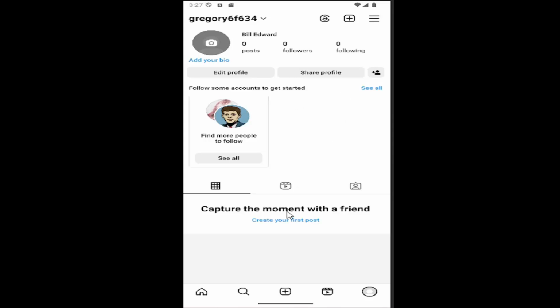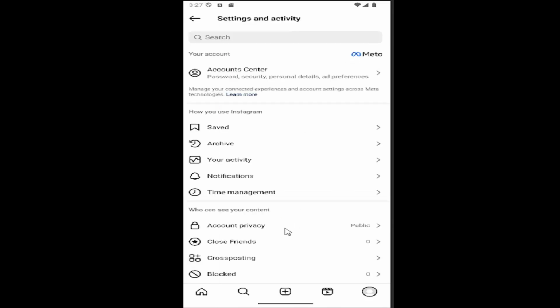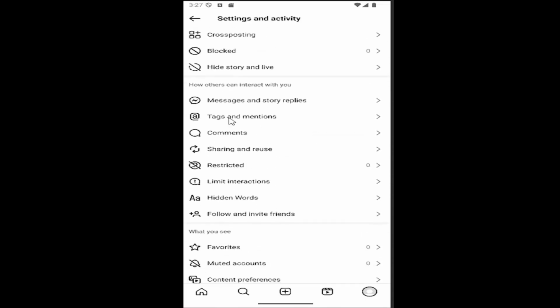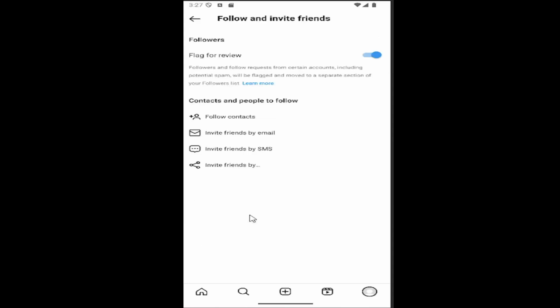So all you have to do is open up your Instagram account and select your profile icon in the bottom right corner to open up your profile page. Then select the hamburger icon in the top right corner. And you want to scroll down underneath where it says how others can interact with you and select follow and invite friends. And then where it says contacts and people to follow, select where it says follow contacts.